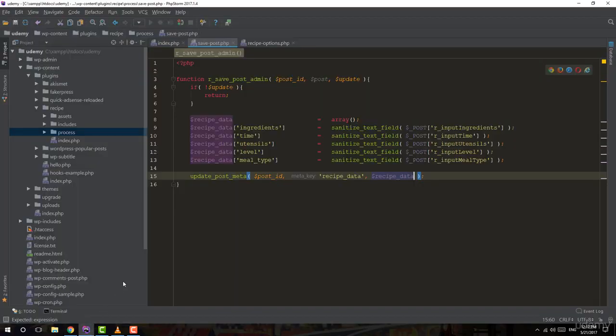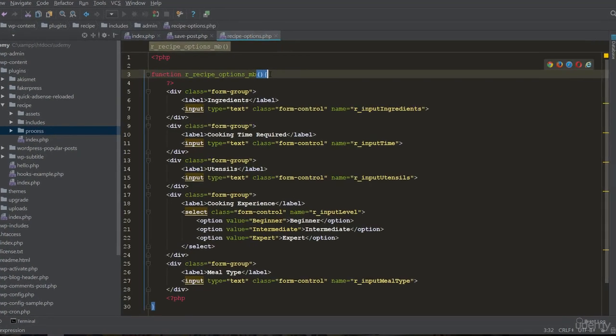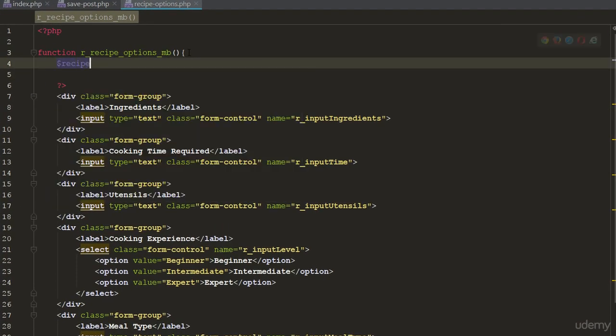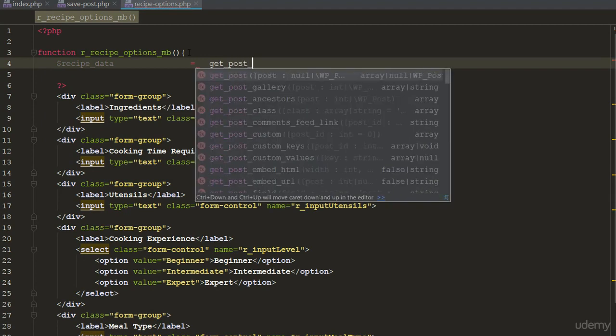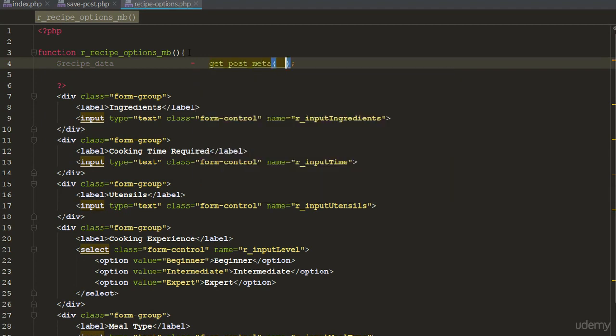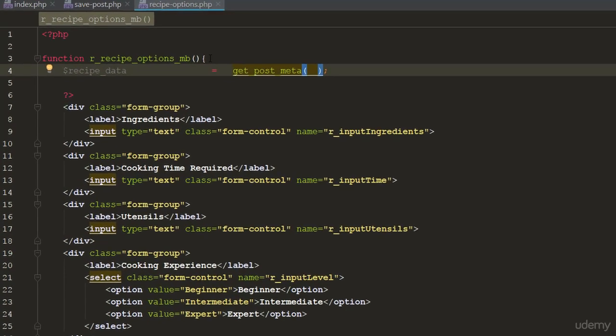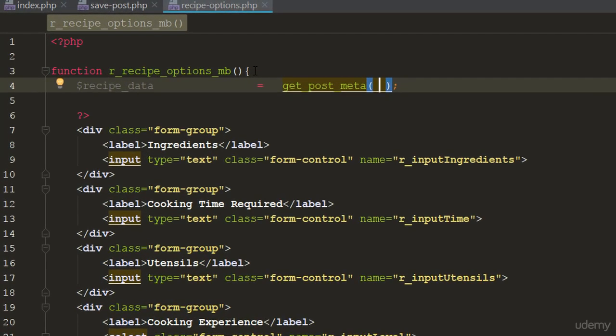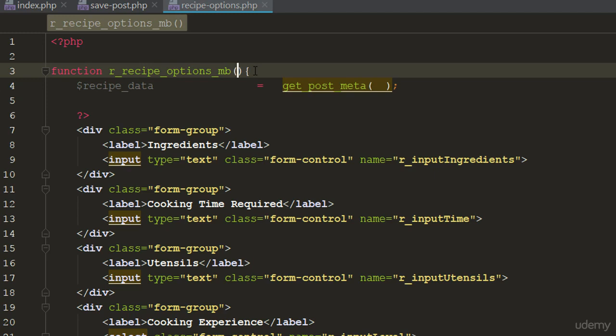Let's fix this. I'm back inside my meta box. At the top of the function, I'm going to create a variable called recipe data and assign its value to the value returned by the get post meta function. This function has 3 parameters which we want to set. The first parameter is the ID of the post. So how do we get the post ID from a meta box? Actually, WordPress provides us with the post variable. Inside our function, we can accept it by adding post.